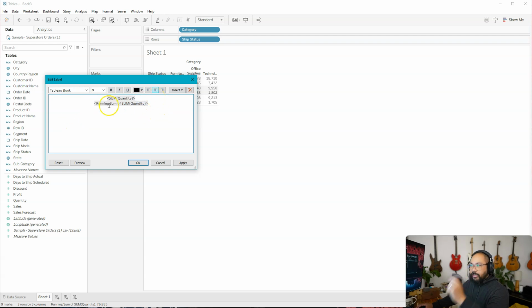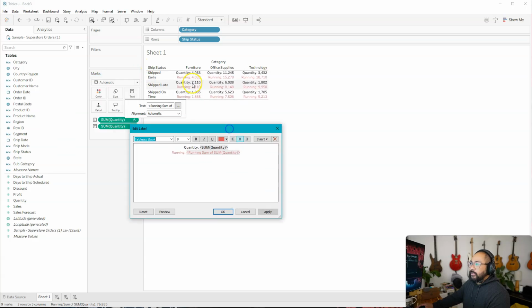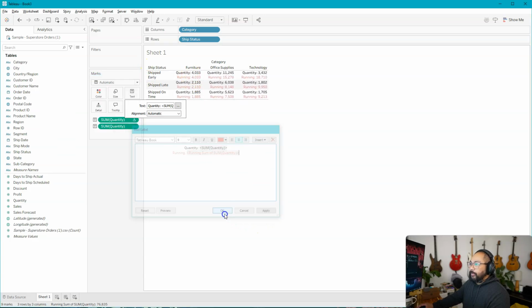And I just want to change the formatting between them. So Quantity here, and then I'm going to call this one Running, like so. I'm going to make the top one bold and the bottom one red. That way I can differentiate between them. So if I hit apply, you can see up there they're looking different. I'm going to go OK.